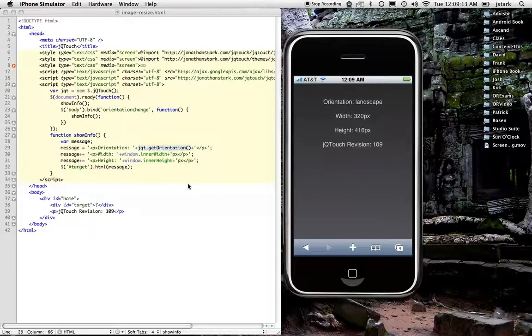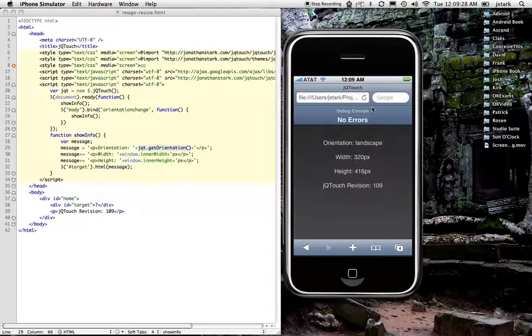So anyway, the bottom line is if you're having portrait landscape issues with jQTouch in the simulator, you might want to turn off the debug console.